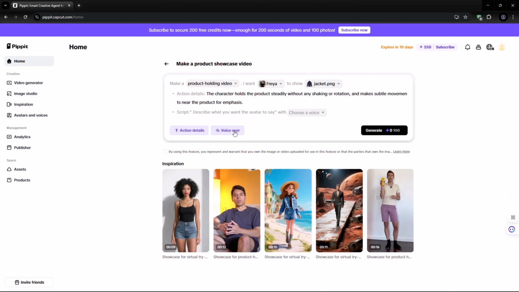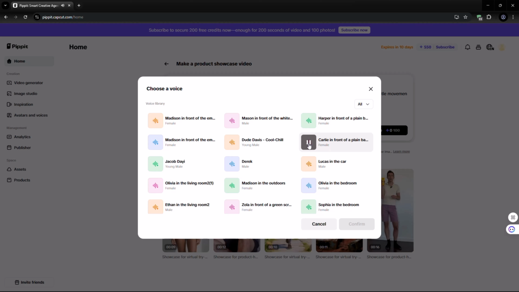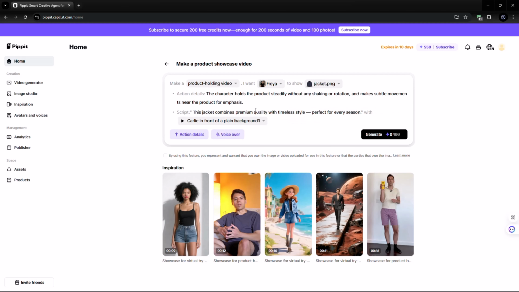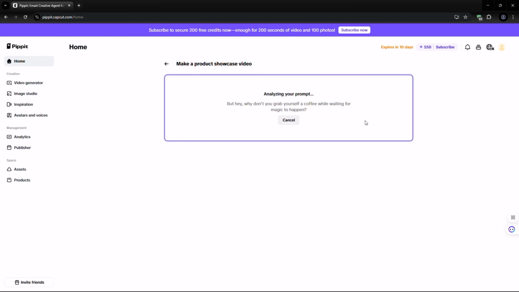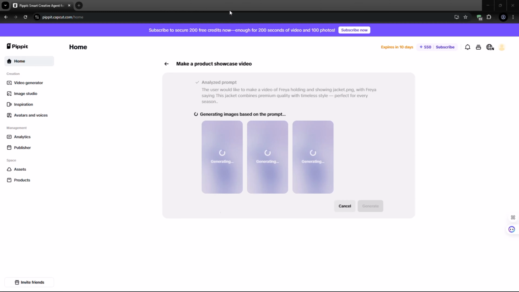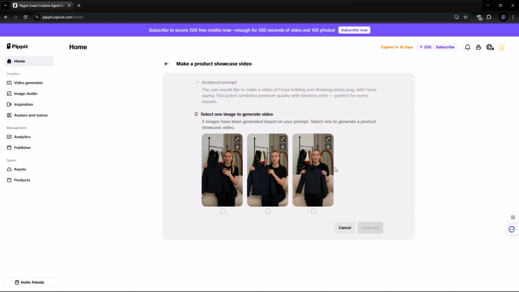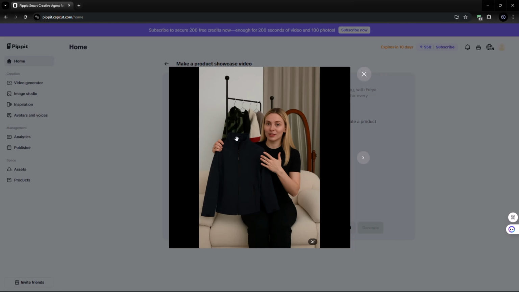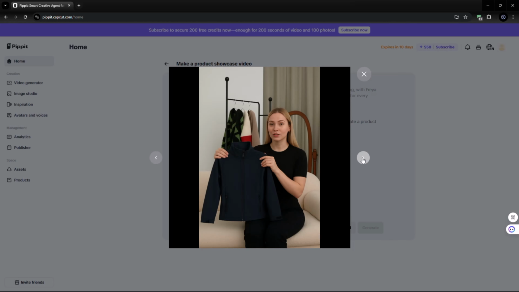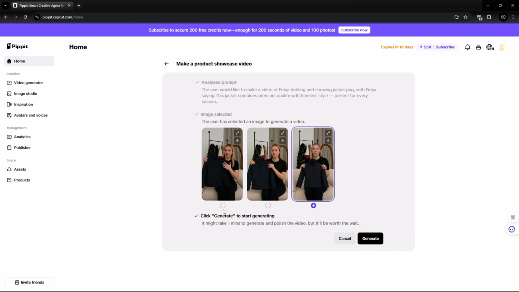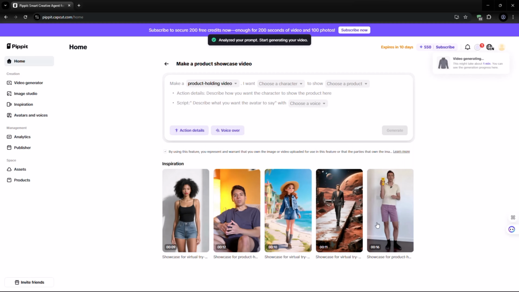If you want to add a voice, click on Voice Over, then select a voice from the options. Now, type what you want the character to say about your product. Once everything is set, click Generate, and within seconds, you get a clean, stunning marketing photo. Now, 3 photos will be shown here. You can save them from here and also view them. Select one photo and click on Generate. Within seconds, your product photo will be converted into a video.